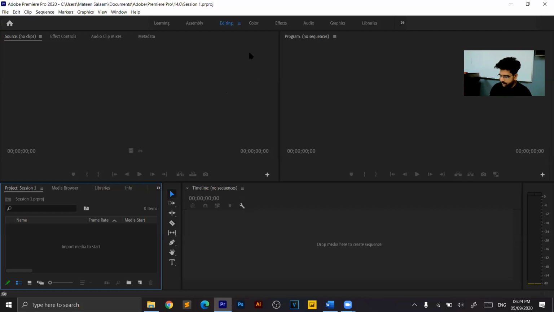So you are in the editing tab, and on the right side you will have this program name given, and no sequences written down. That means there is nothing to work with and nothing to show. This section here is called your preview monitor. This section here is called your source monitor. Consider that there are two virtual monitors right in front of you: one is your preview monitor, and one is your source monitor.